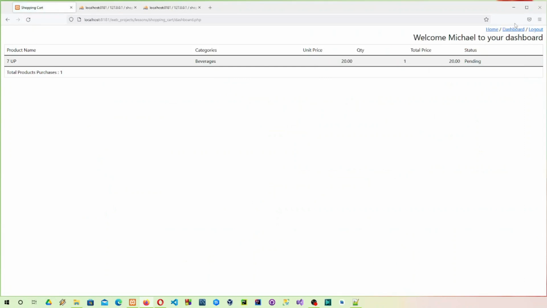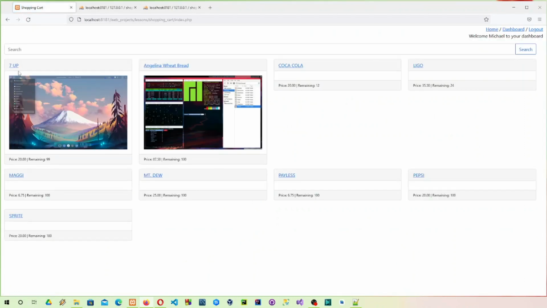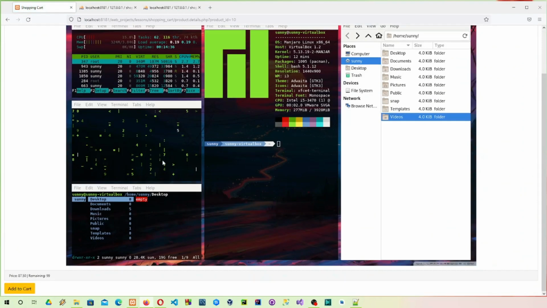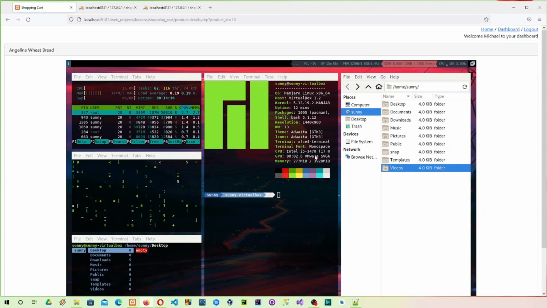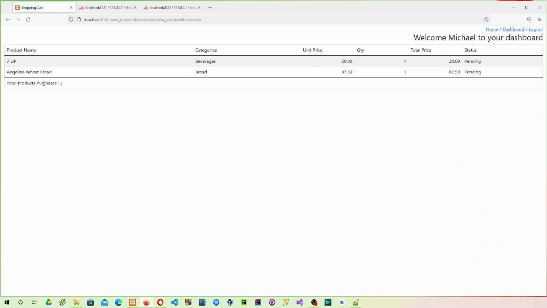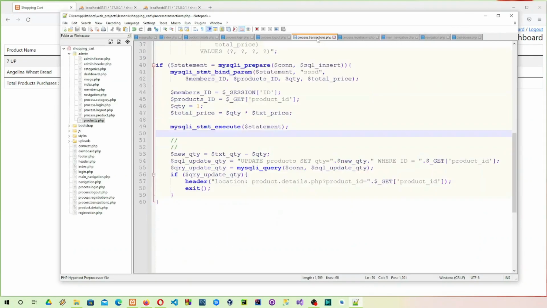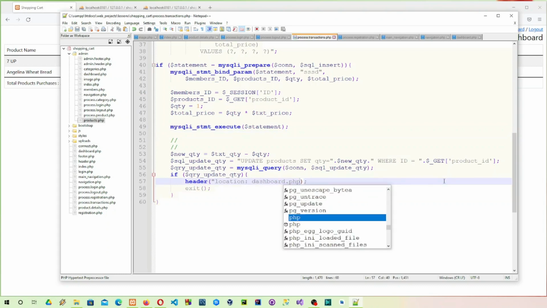Okay. So to click home. Okay, I'm going to purchase Angelina wheat bread. To click add to cart. Okay, there's no prompt whatsoever. So what we can do is we can actually redirect it to our dashboard. So we have here 2. Let's try to go back to our process the transactions. At the bottom here, instead of redirecting it here, let's try to redirect it to our dashboard, so dashboard.php.